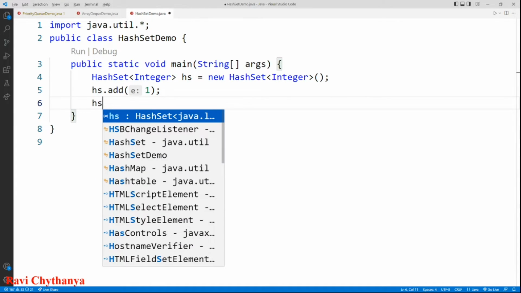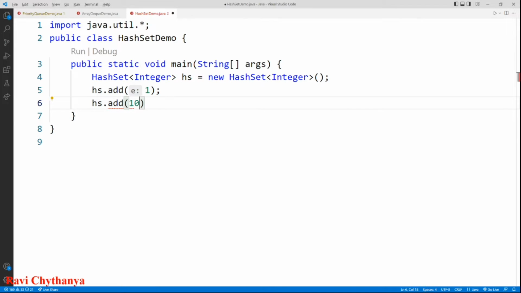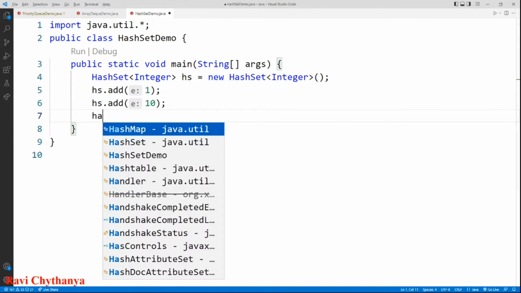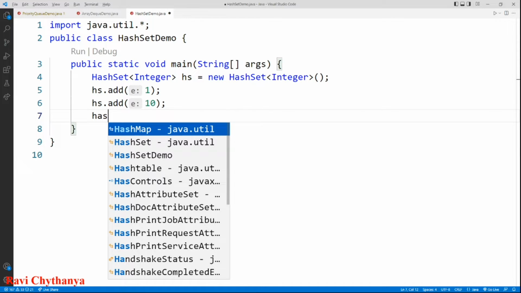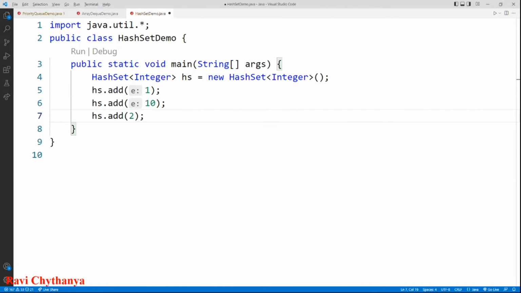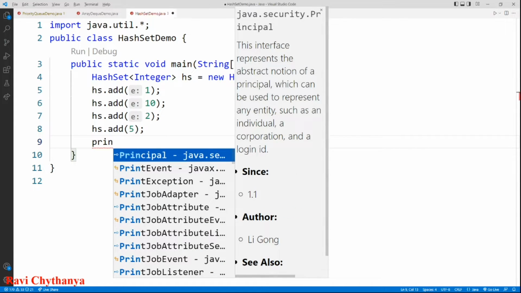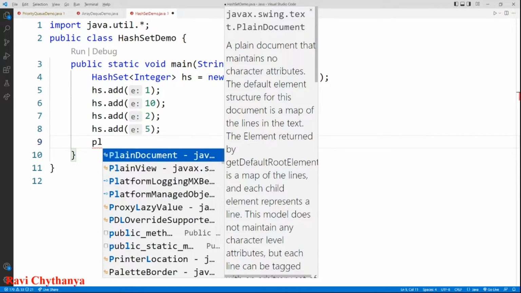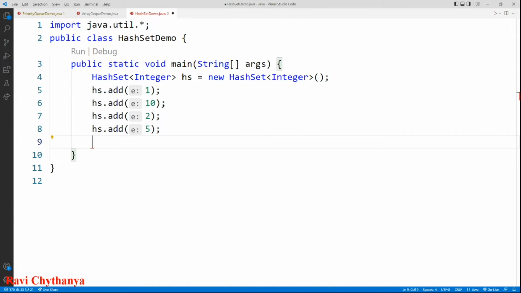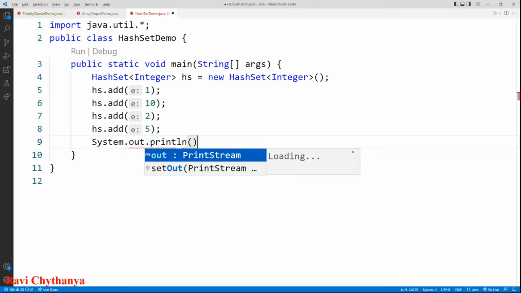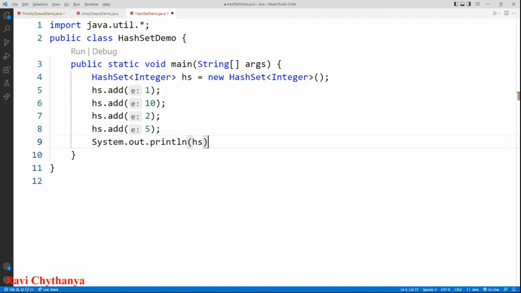Okay, and then hs.add(10), hs.add(2), and then hs.add(5). Then I'm going to have a println method here: System.out.println, and I'm going to print the hs values.